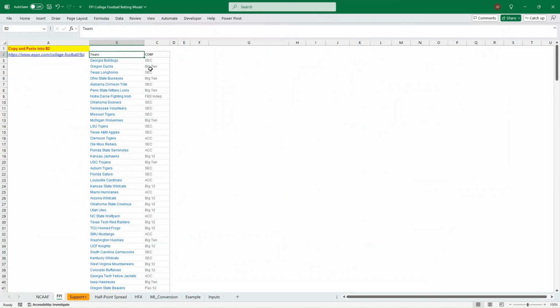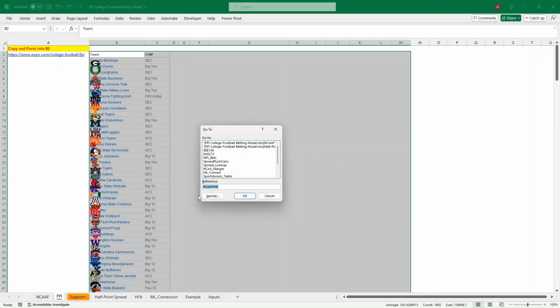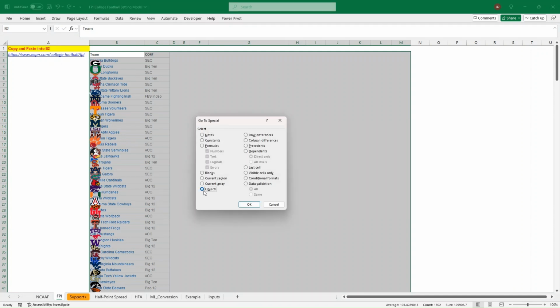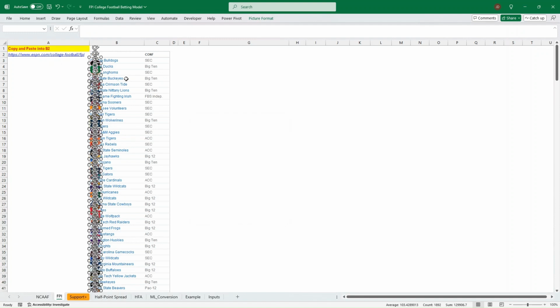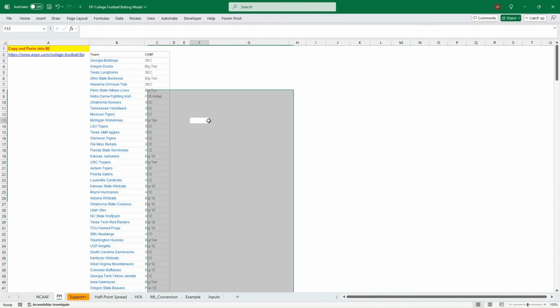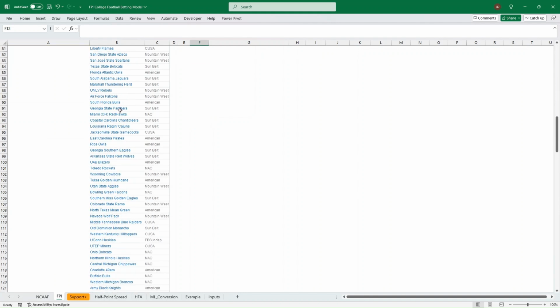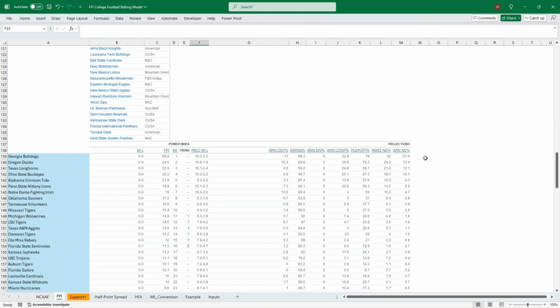So do that, Control C, then do a Control V, get all of our data. And if you do Control G, a lot of controls here, Control G, it's going to bring up a go-to. And then if you click Special and you go down here to Objects, you can click OK, and it's going to highlight all of those team icons, and you can hit Delete if you don't want to have those in your model.